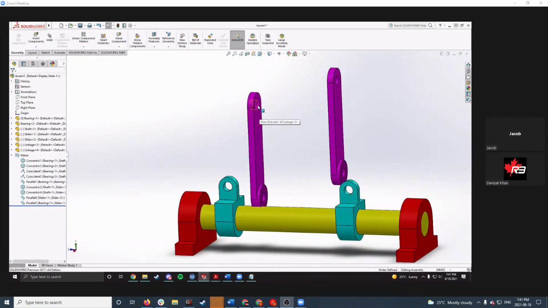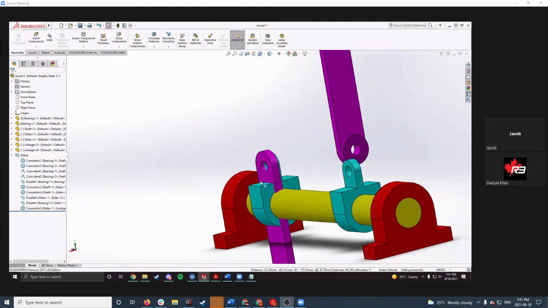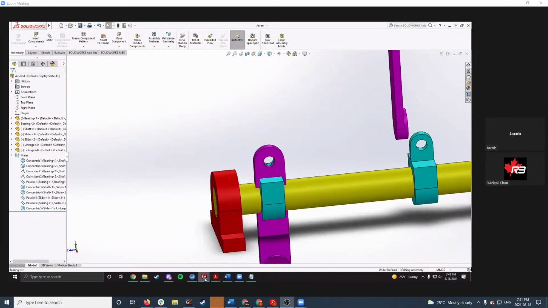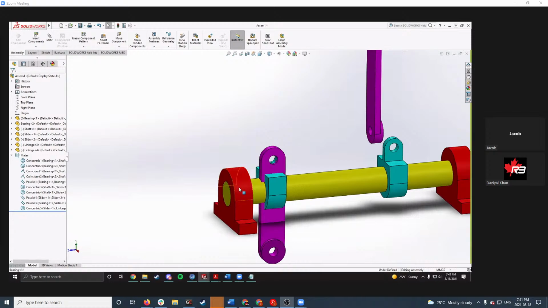So I'm going to make these concentric first, this hole and this hole concentric. And if I look at the drawing, we can see it's on the left of this linkage because I'm using this as my reference point because this is where the coordinate system is. This is my first part here. You can actually see the order that you put the parts in as well on the tree.